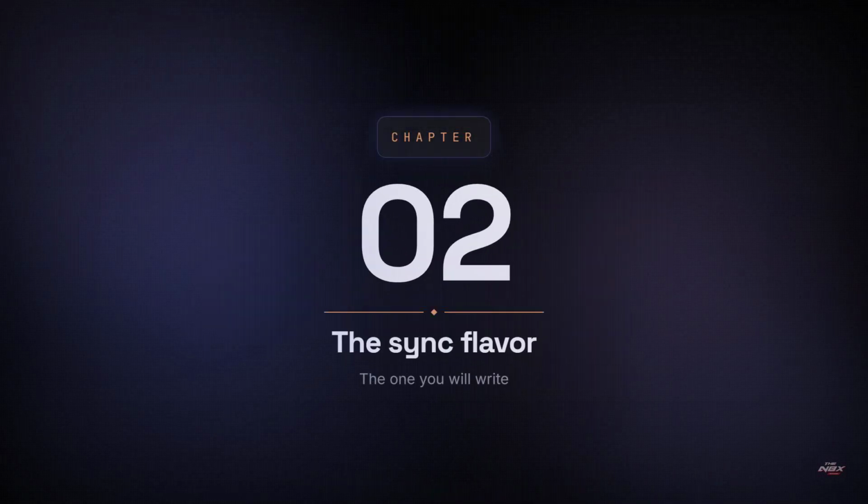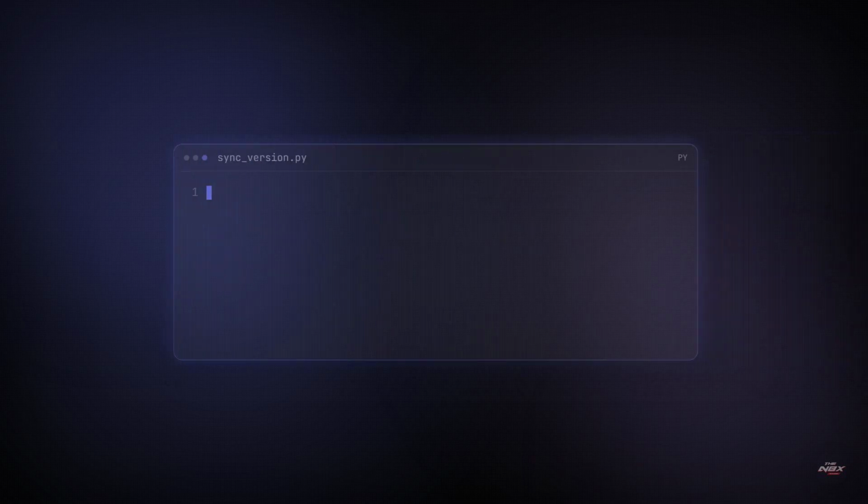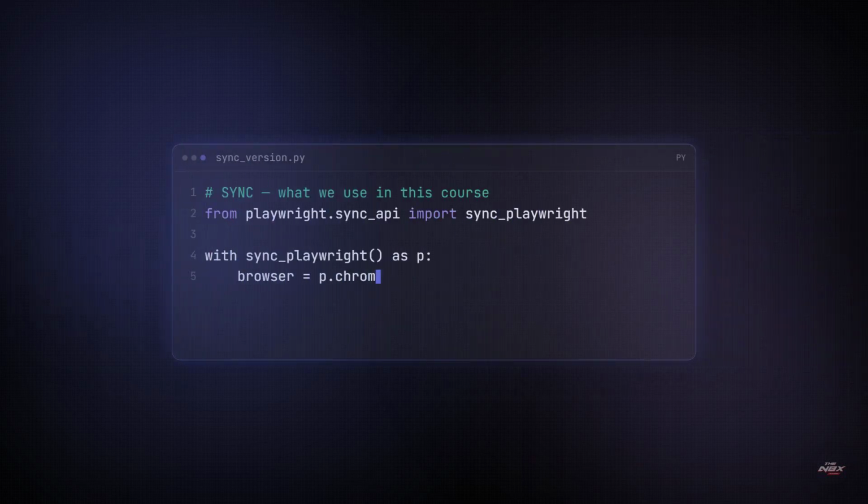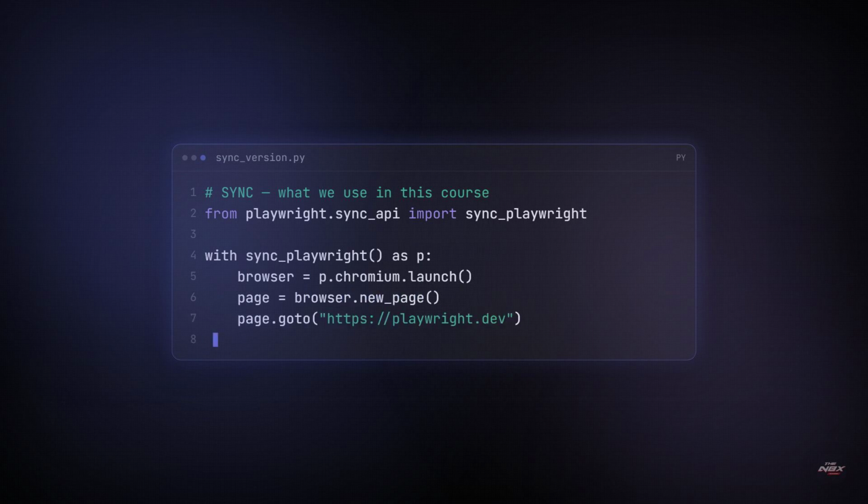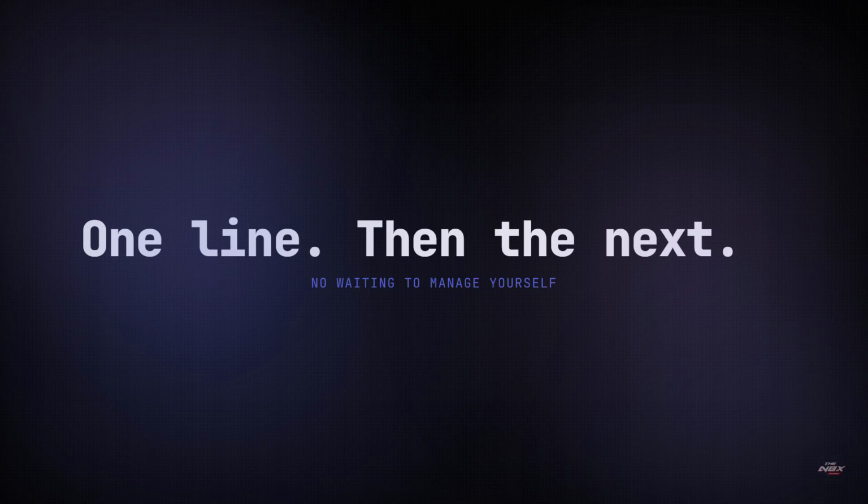Now let us look properly at the one you will actually be writing every day. Here is the sync script from last episode. Look at it closely for a second. There is no await anywhere to be seen, and the whole thing reads straight down the page exactly like ordinary Python does. Every line finishes completely before the next one is allowed to begin, which is exactly how Python already feels to you, so there is genuinely nothing new to learn here. That is the whole reason this course uses it.